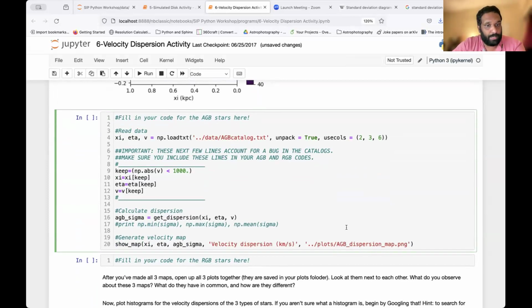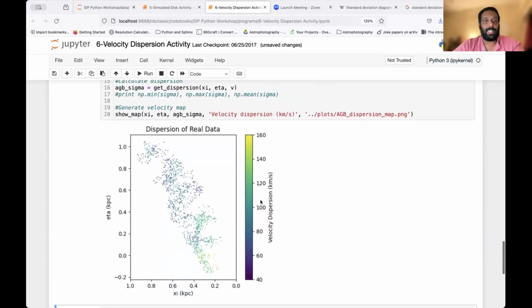And if we now run this, you should see that the AGB stars show a little bit more of a dispersion. You don't see that many of the low dispersion stars or that many of the high dispersion ones. The majority of them are somewhere in between these two.